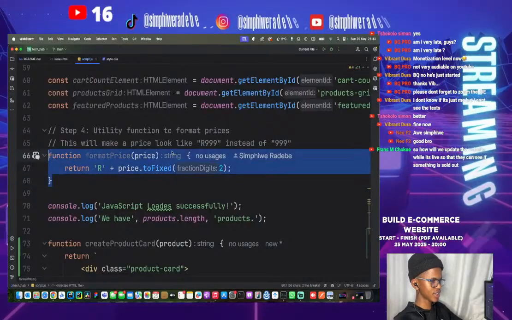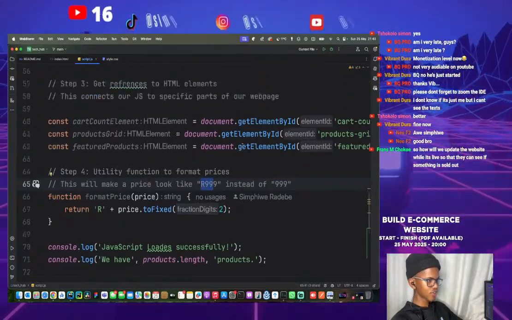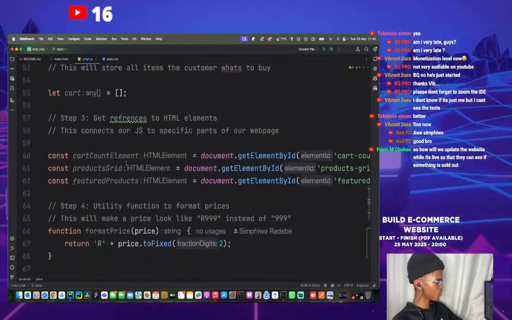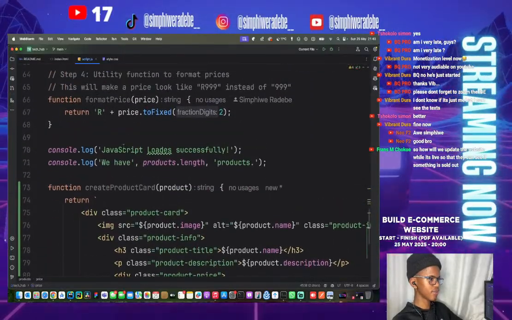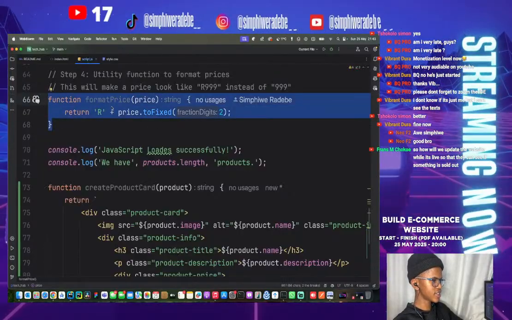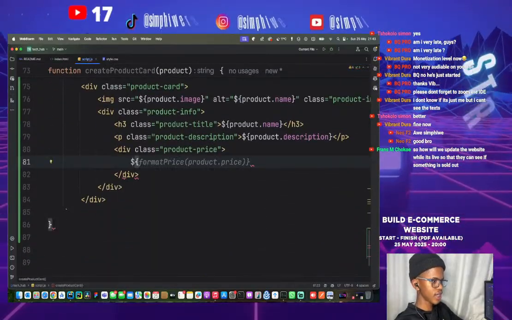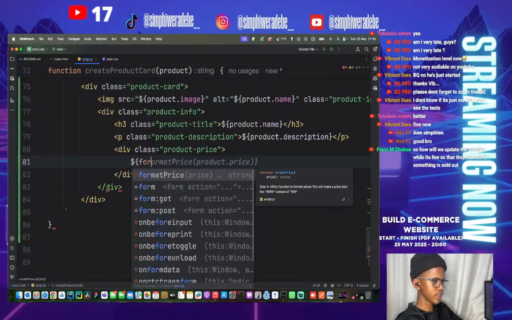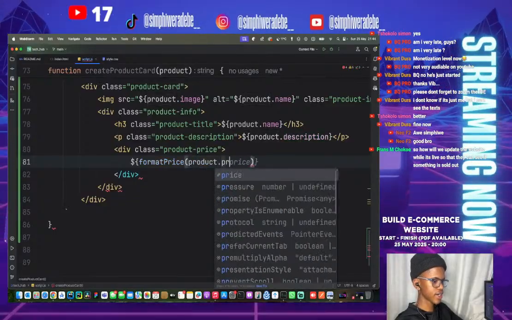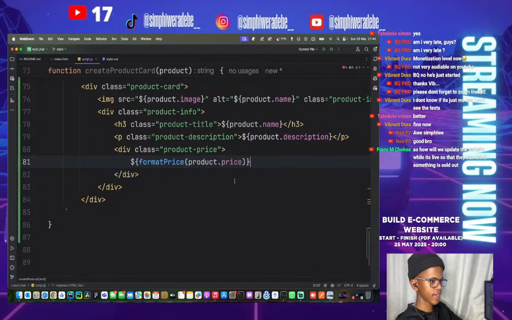We created this function to make our product price look like R99 instead of just 99. So instead of just showing a blank 49, we want to show a fixed price. We already created a function that we can use to make this fixed price. So we can use the dollar sign and then type format. That's the function we just did, and you can say product dot price, and close it up.